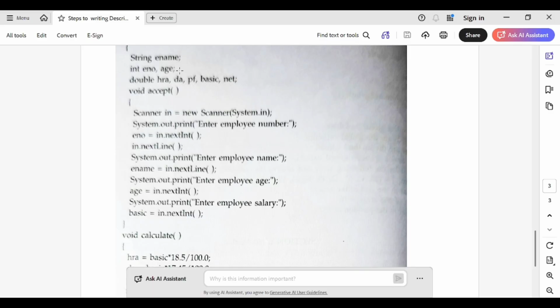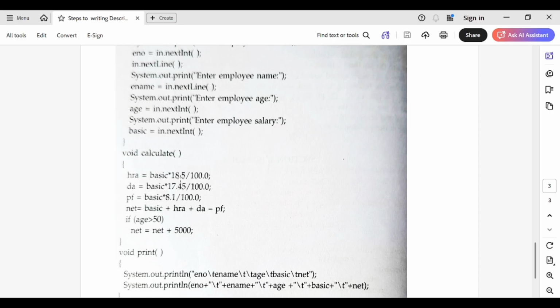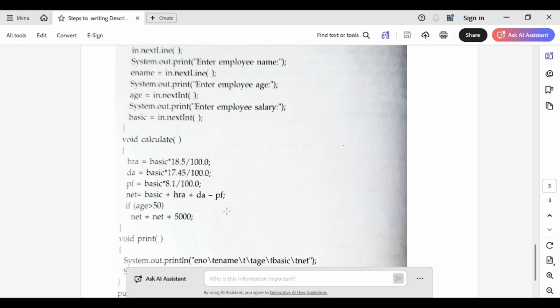That depends. Here we did not write sal. Basic, well, basic we wrote as double, so it has to be nextDouble. That depends on it. Okay. Then we are going to close the method. Next method is void calculate.